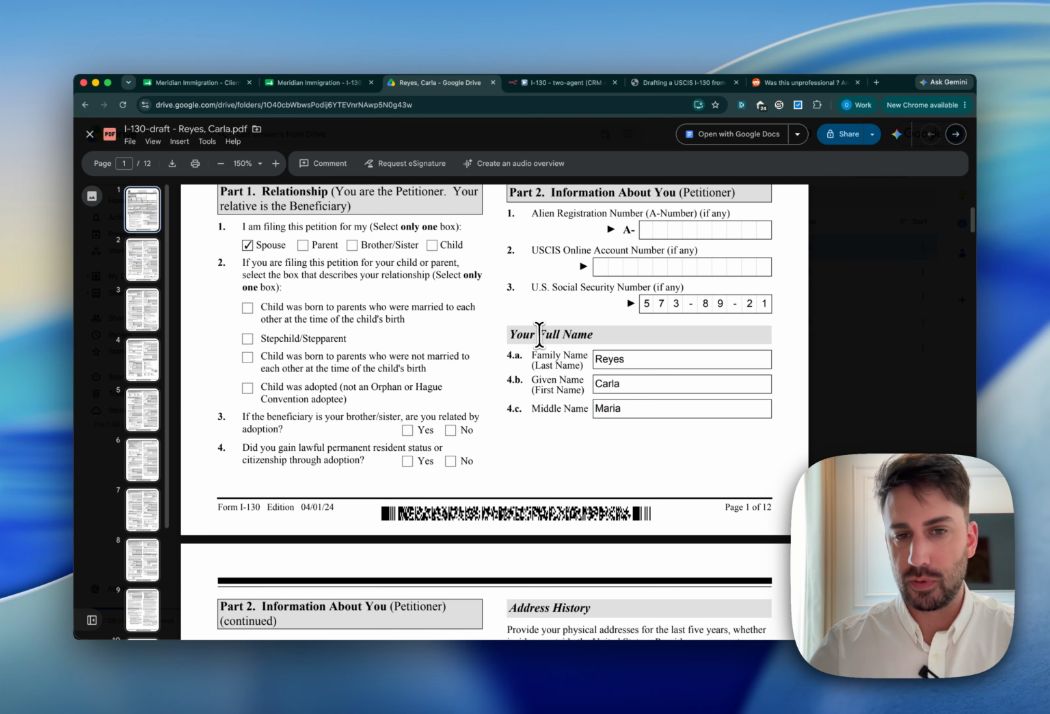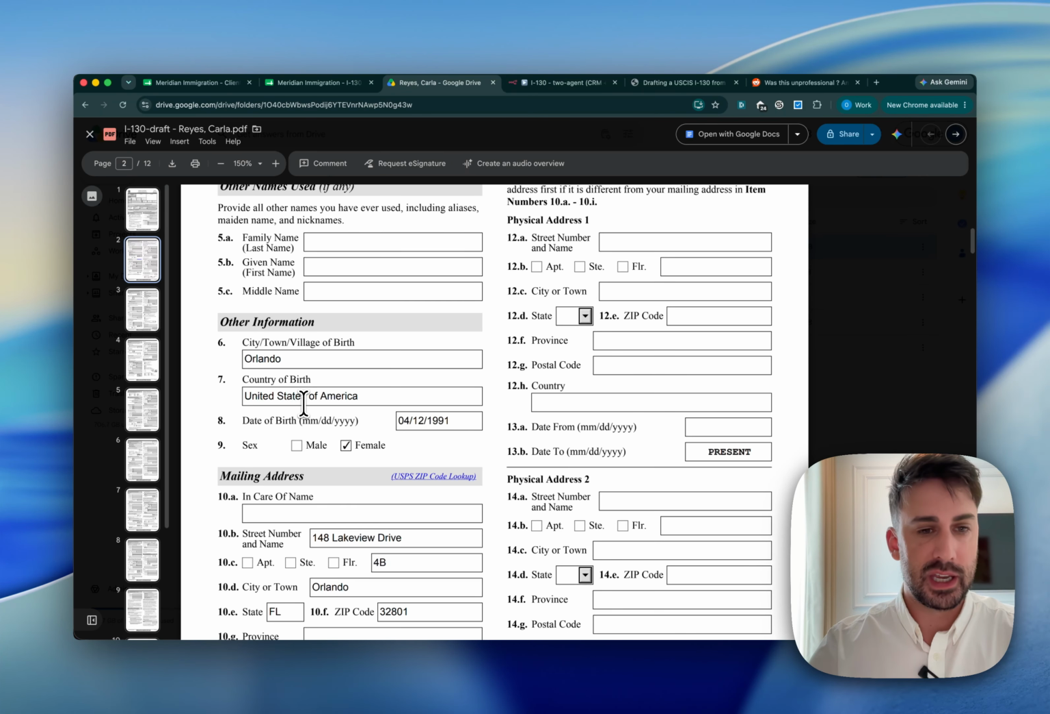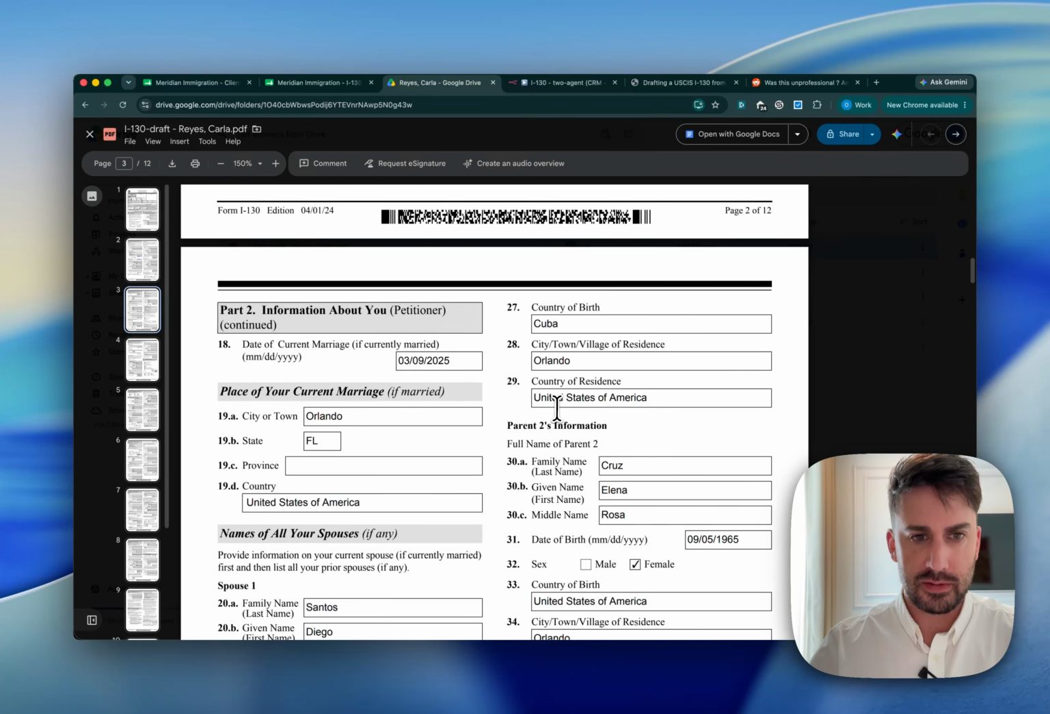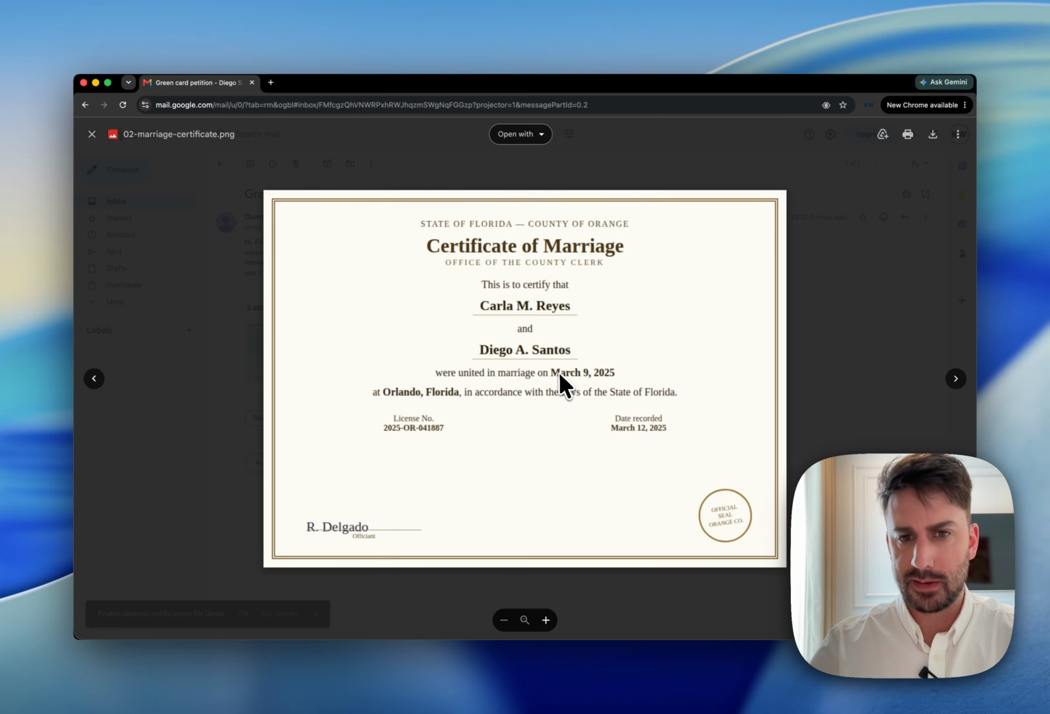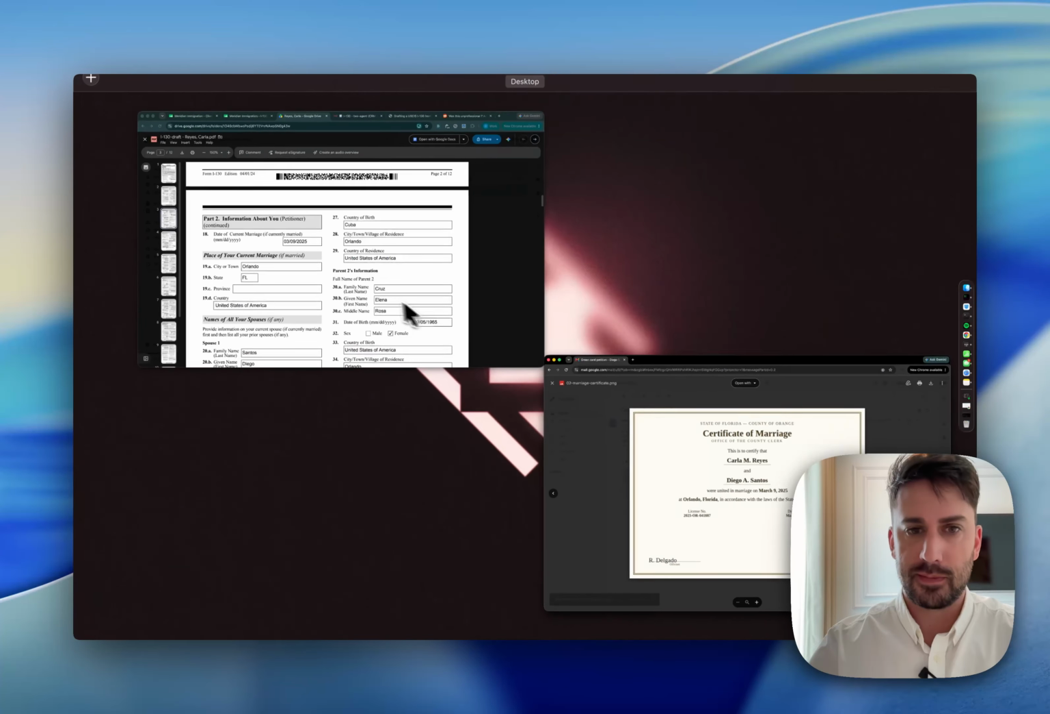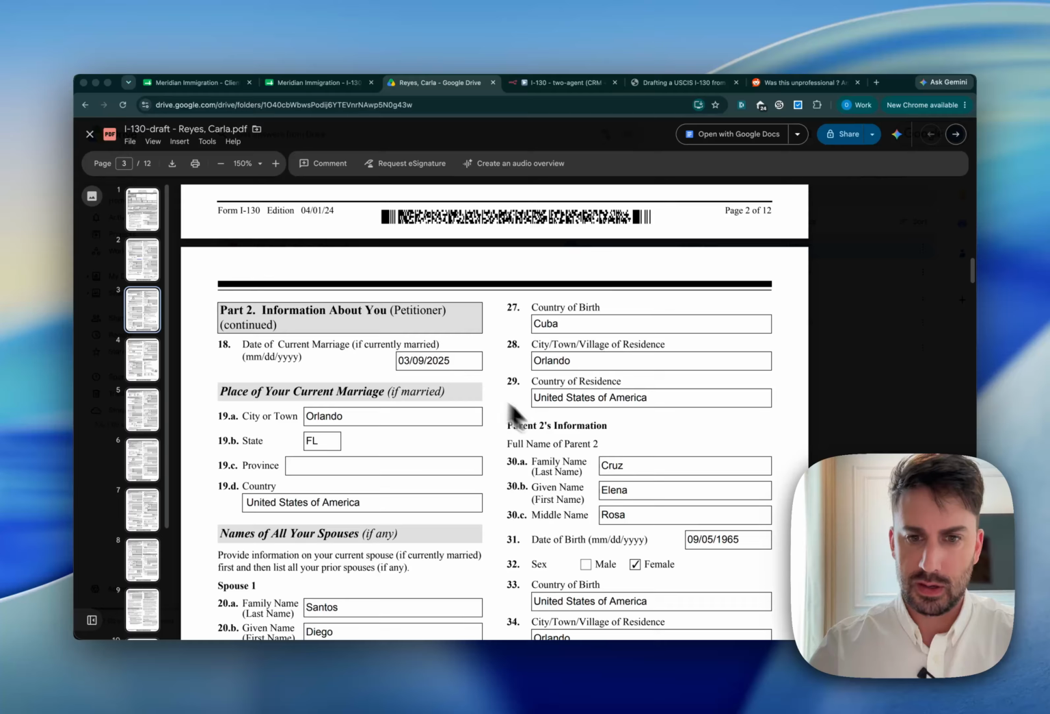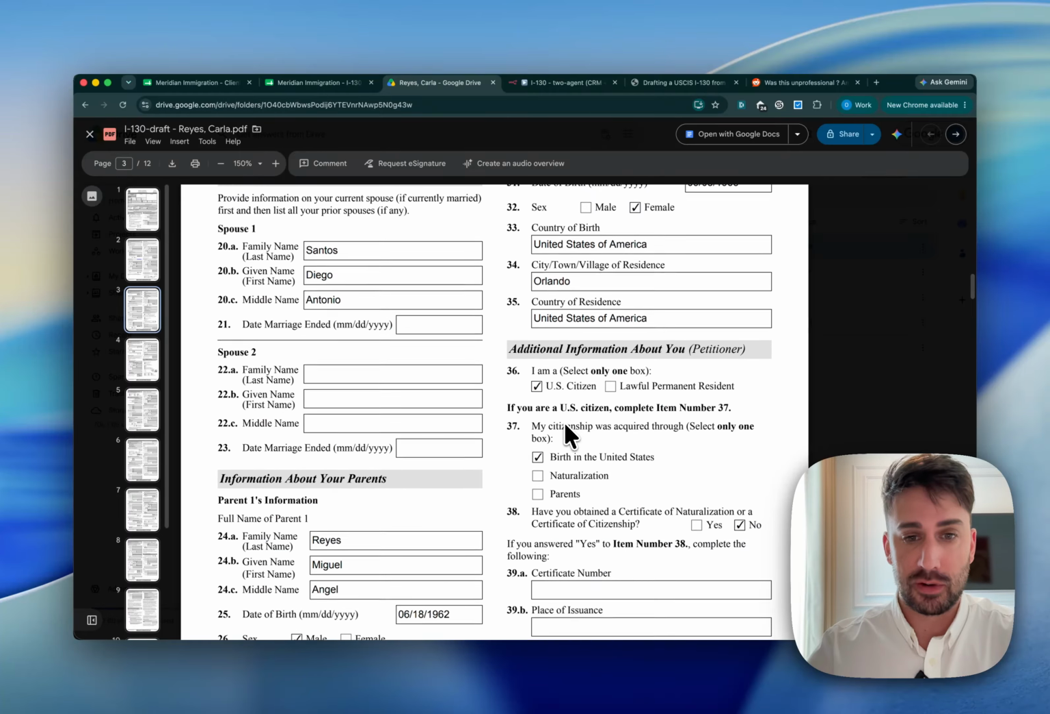We can see here the full name of Mrs. Reyes. We can see here some information about her address, place of birth, date of current marriage. So you can see that here it extracted the date from the document. If we have a look at it, we can see that the date here is March 9th, 2025. So of course we can check all the other information.